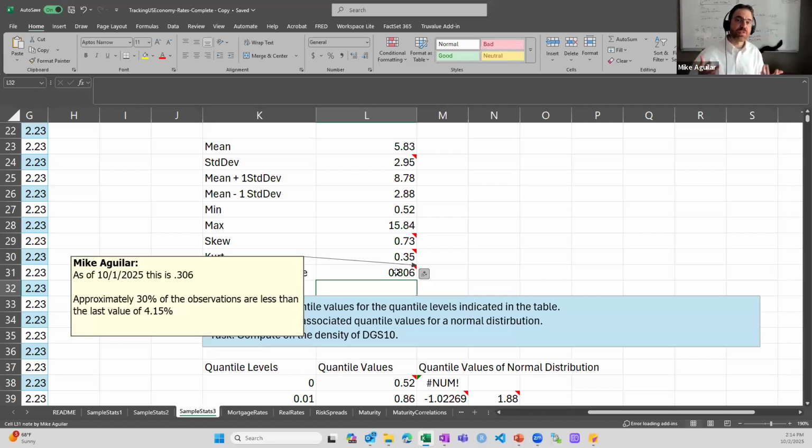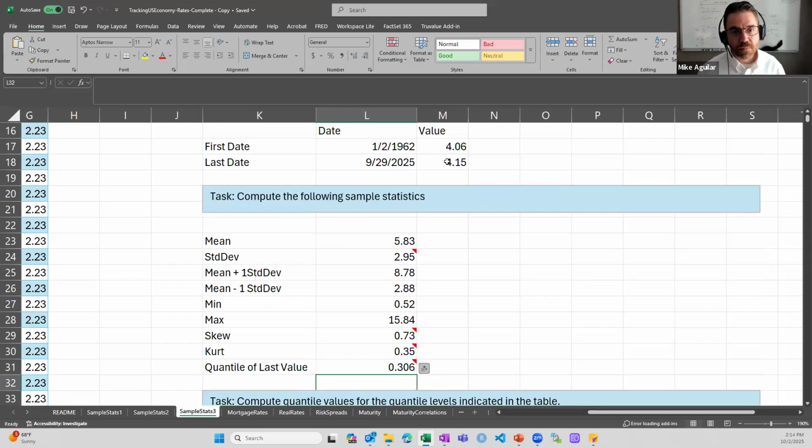And why is that? If you think about our sample statistics that we've talked about previously, and you see on the screen, the average interest rate on the 10-year Treasury is about 5.3. We're only now at 4.15. So we're below the mean. We would expect it to be less than around the 0.5 quantile.